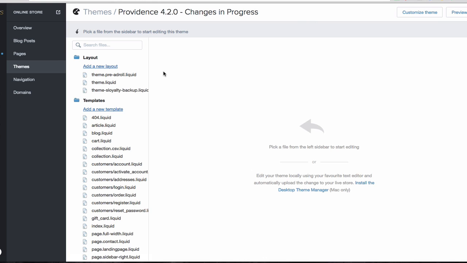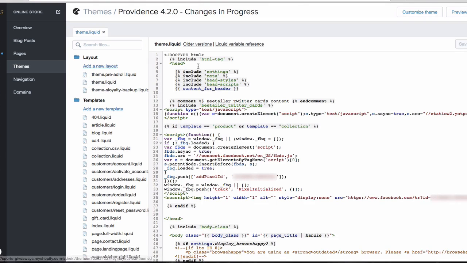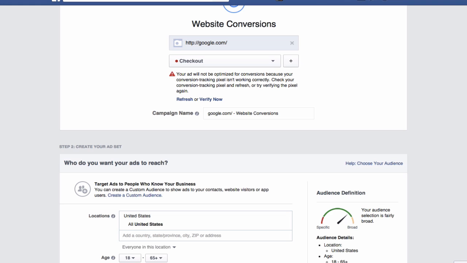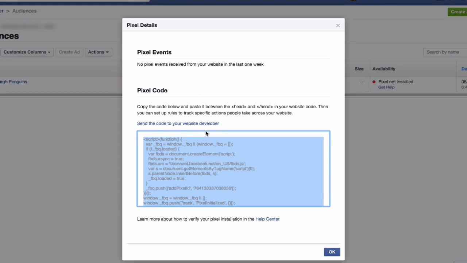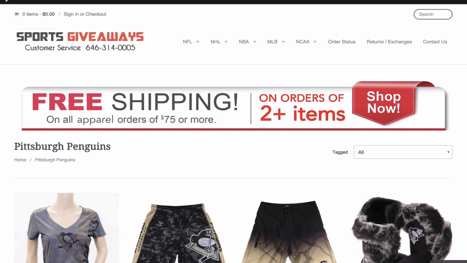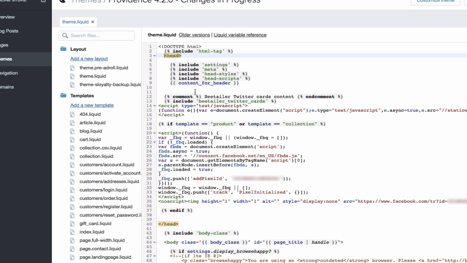So you've come to this page, you click on this theme liquid file, and you look for the line called head, H-E-A-D, and then there's another line called head with a forward slash basically in front of that. You need to take this code that Facebook gave you. Where is that? There you go. Copy it. Come to this page where basically I just led you to, which is the online store, themes.